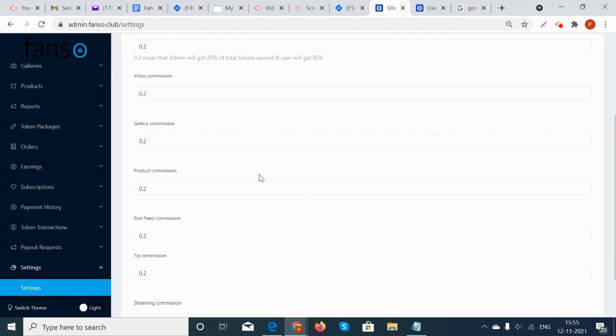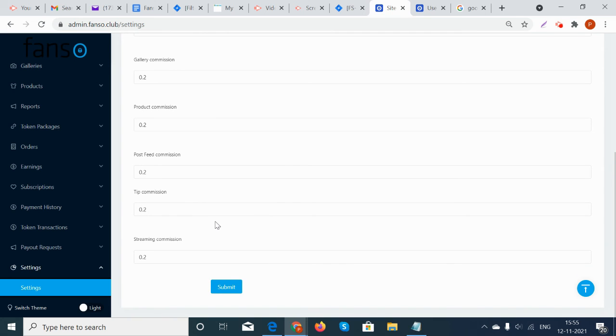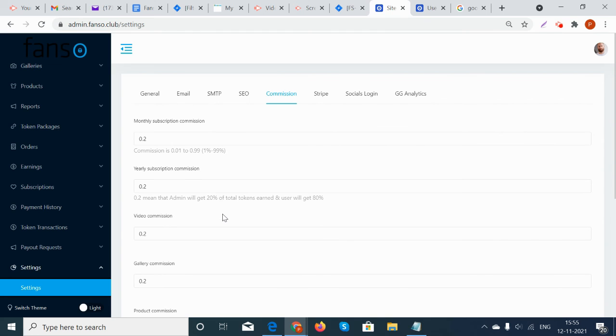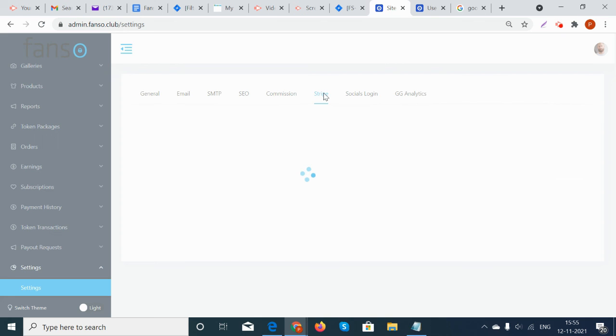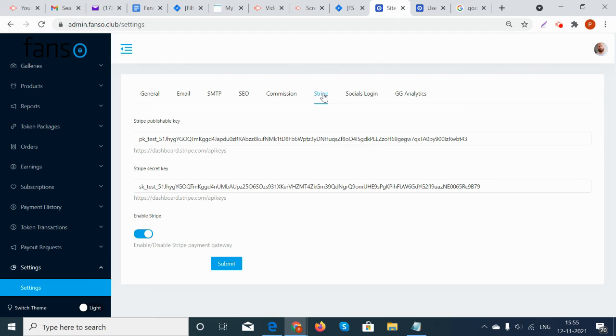The token feature can be used for gallery, products, feeds, tips, all those things. So the commissions can be set individually for each transaction here, like monthly or early subscription, or any token features like products, galleries, etc. And Stripe has to be configured here. The user will pay the models for the token packages, which have to be purchased through his Stripe card, and when he is subscribing to a particular model, he has to use his Stripe card to subscribe. So the Stripe settings are enabled here by the admin for the system.